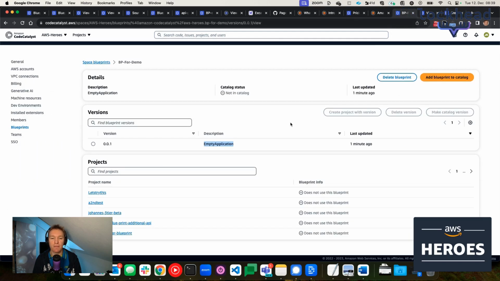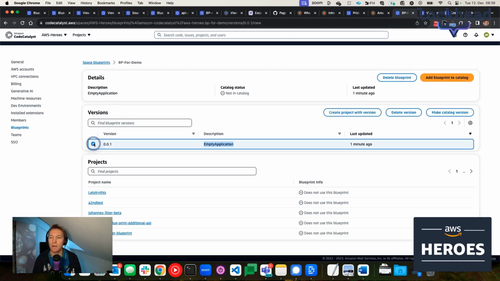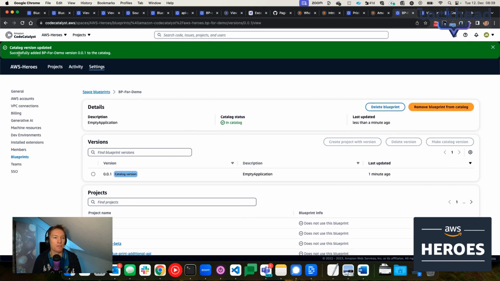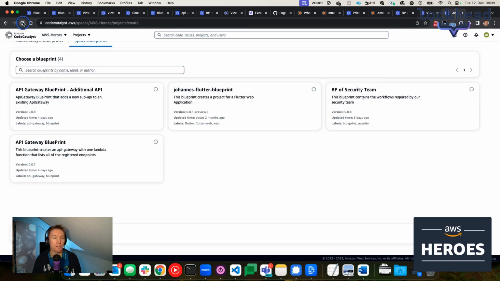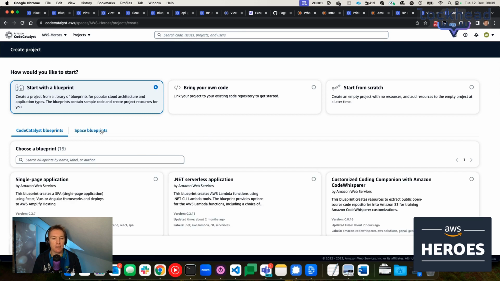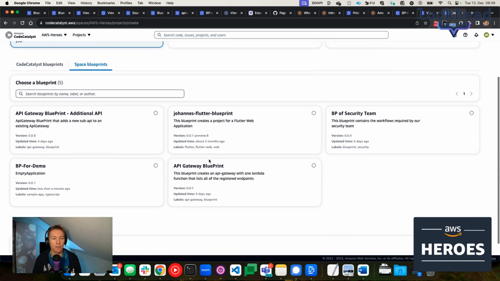If I now want to make this available, and this is pretty cool, I can now go over here and say add blueprint to catalog or make catalog version, right? And this will now put this version of the blueprint into the catalog. And now I will also be able to actually see this over here.